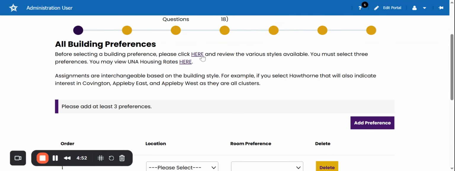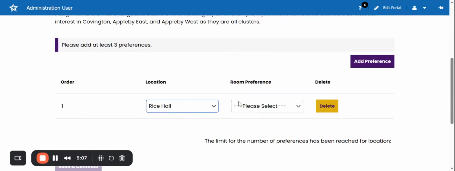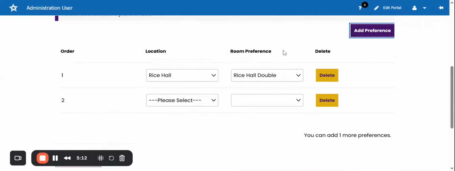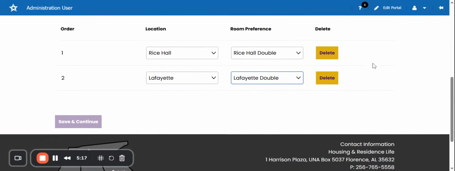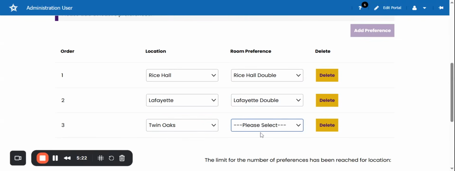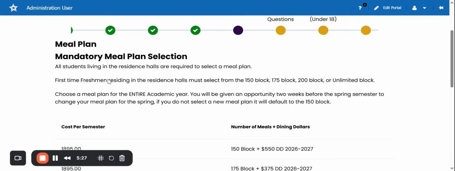You can click the link here to view the various styles of residence halls and apartments, and you can also click the link here to view the rates. So to add a preference, you will select from the list of residence halls and apartments that we have, and the type of room. I'll add a second one in the room preference, and then my last, I'll add an apartment. Save and continue to go to the next page.